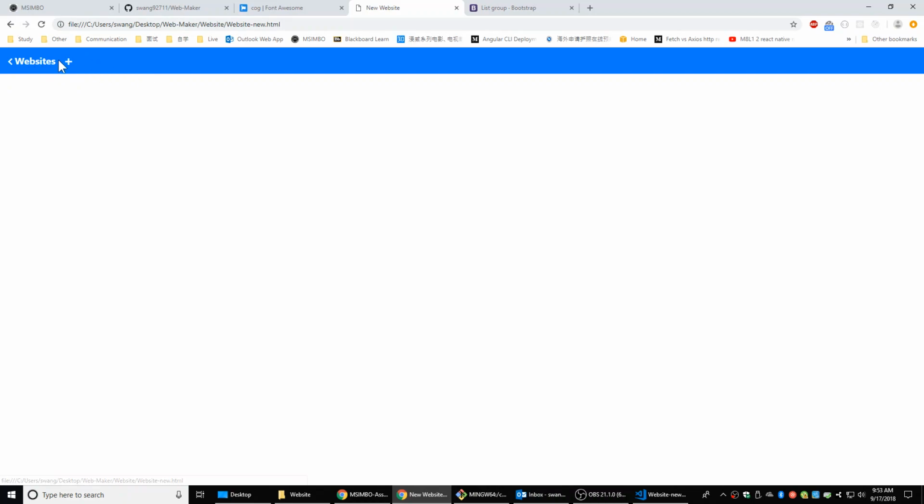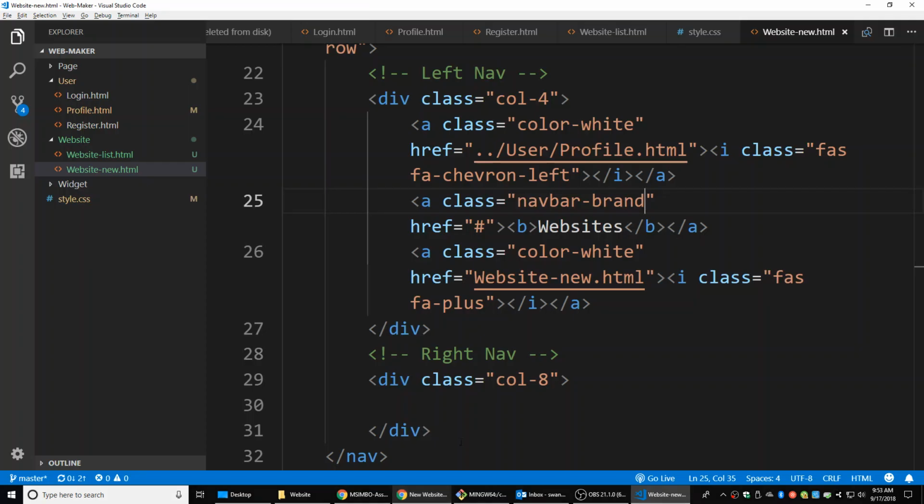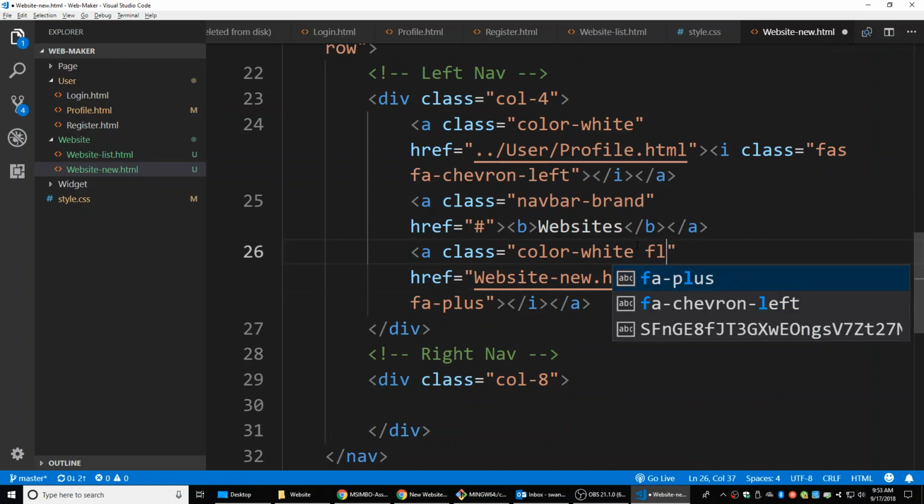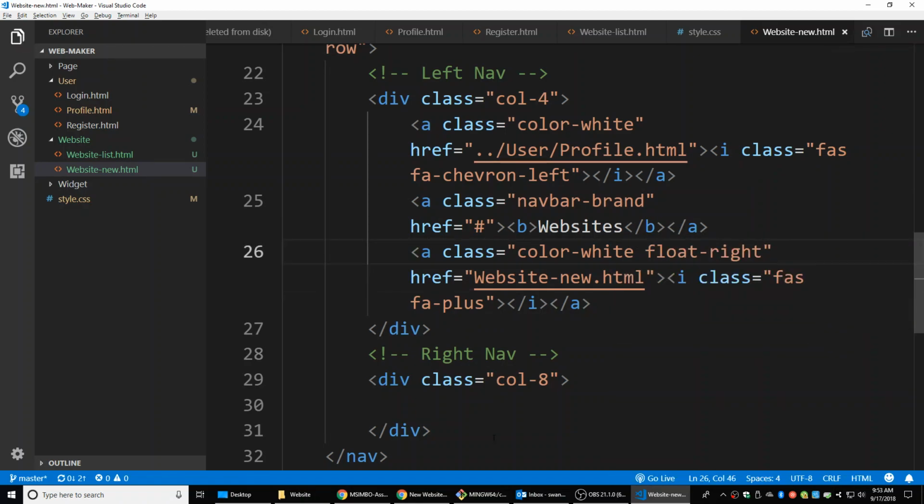Right, and for the plus, I also want it to float to the right. It should go to the right side. Let's add in the float right to it. Go to the right side. Right, this is the right side of it. All right.